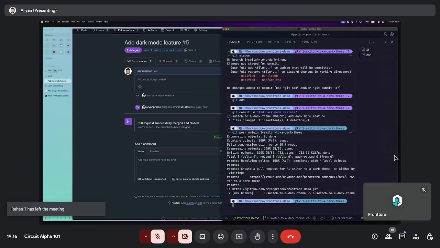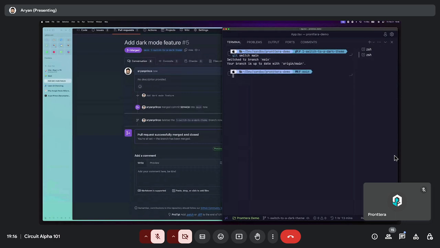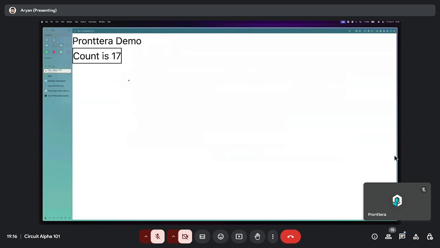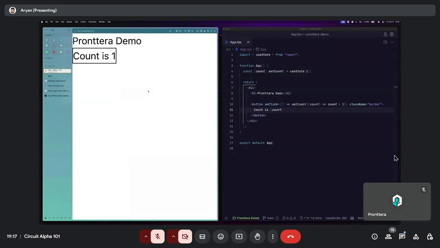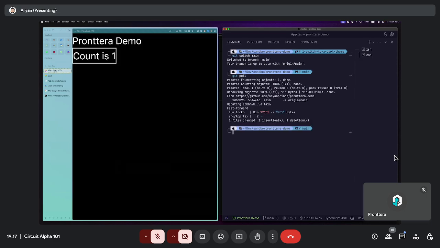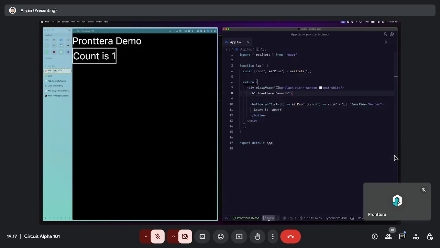I'll switch to the main branch. But if you notice, the main branch is still light mode for some reason, even though we just merged it. So that's where I'll need to pull all the changes. And as you can see, I'm on my main branch and we have dark mode.